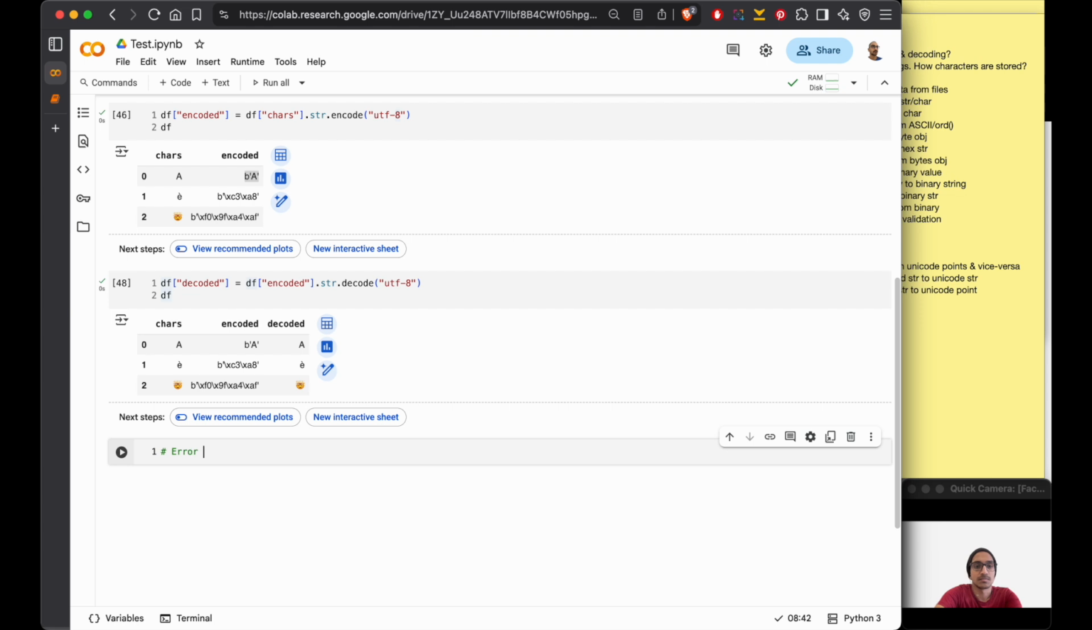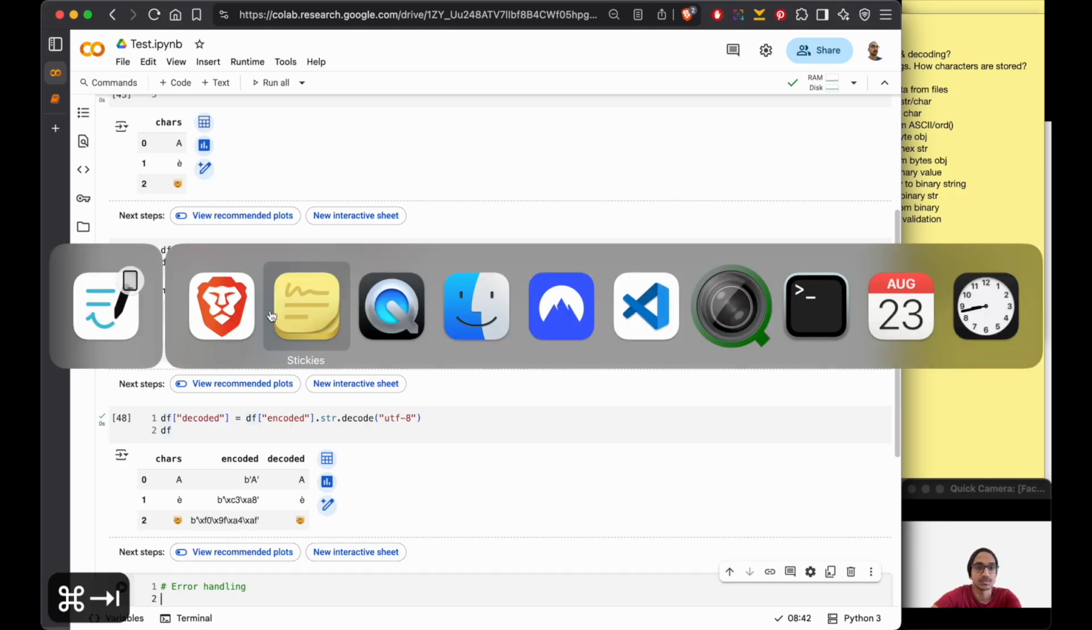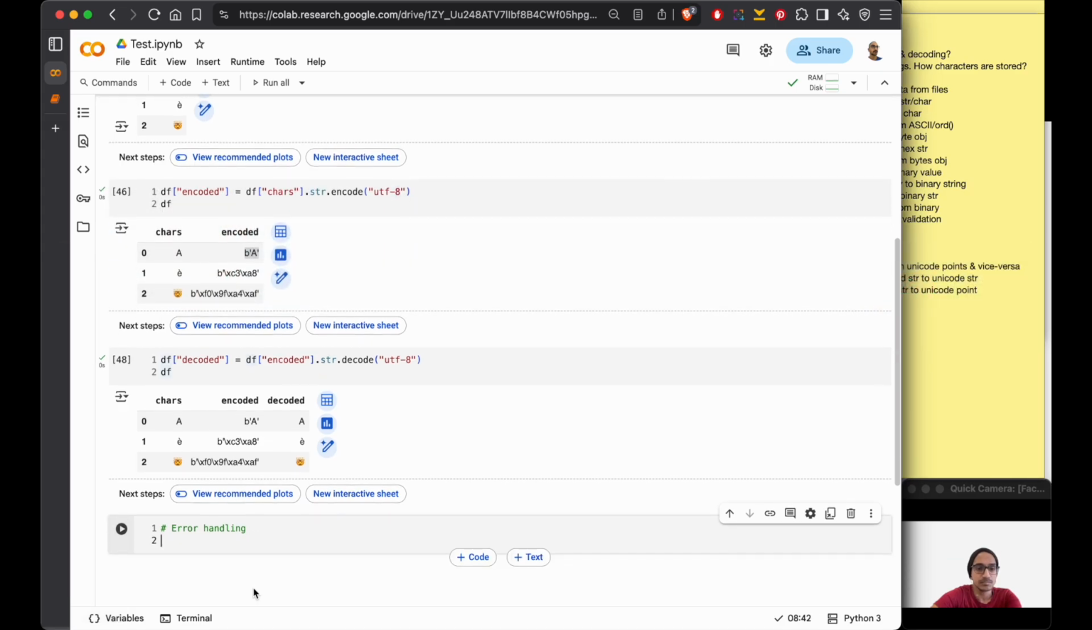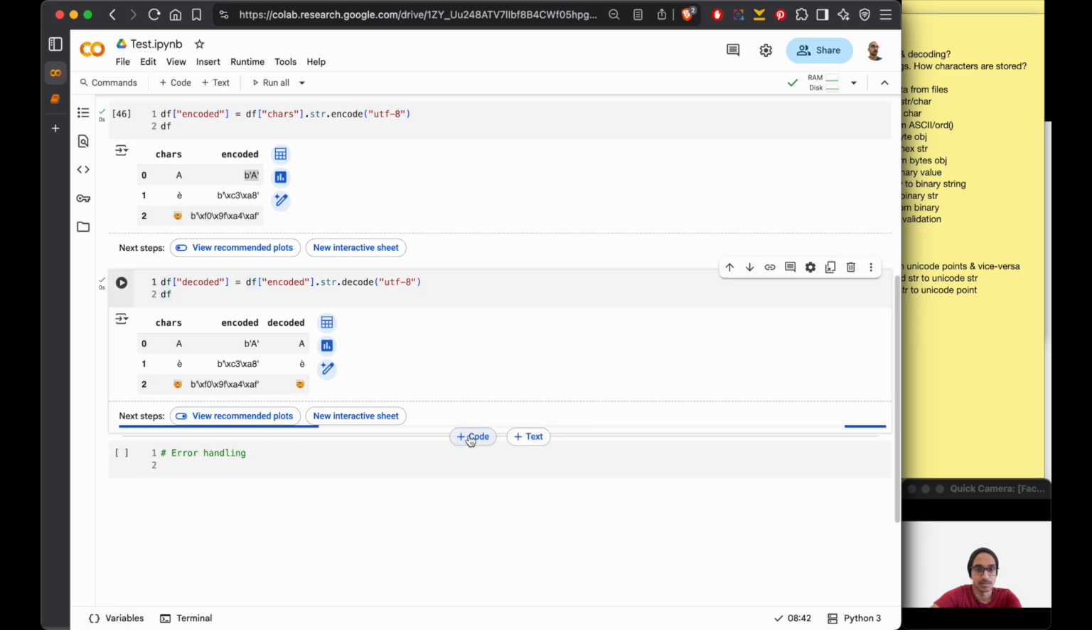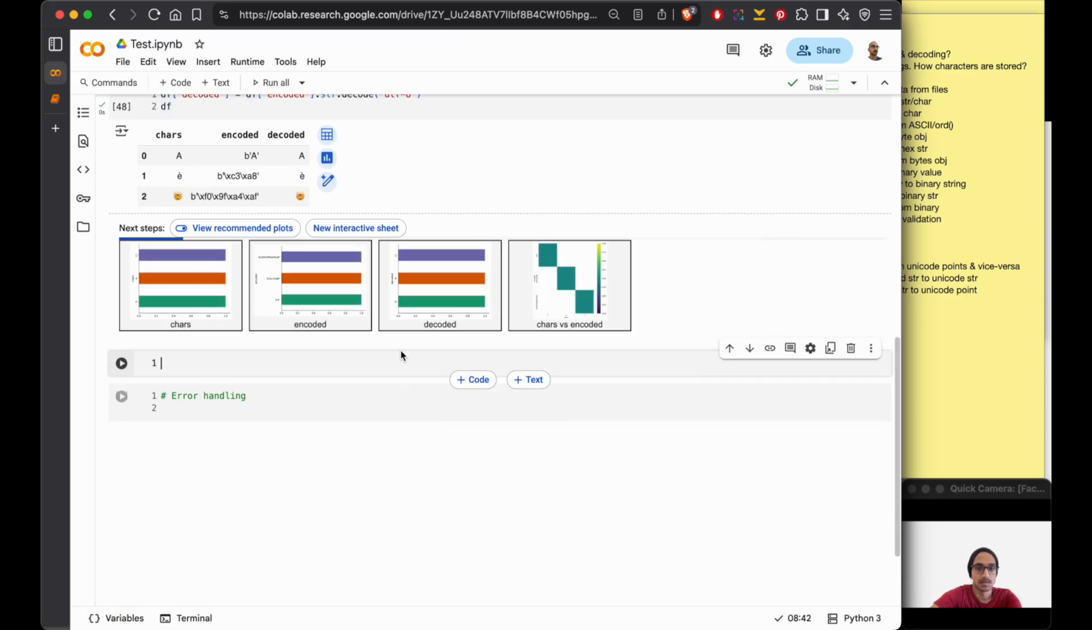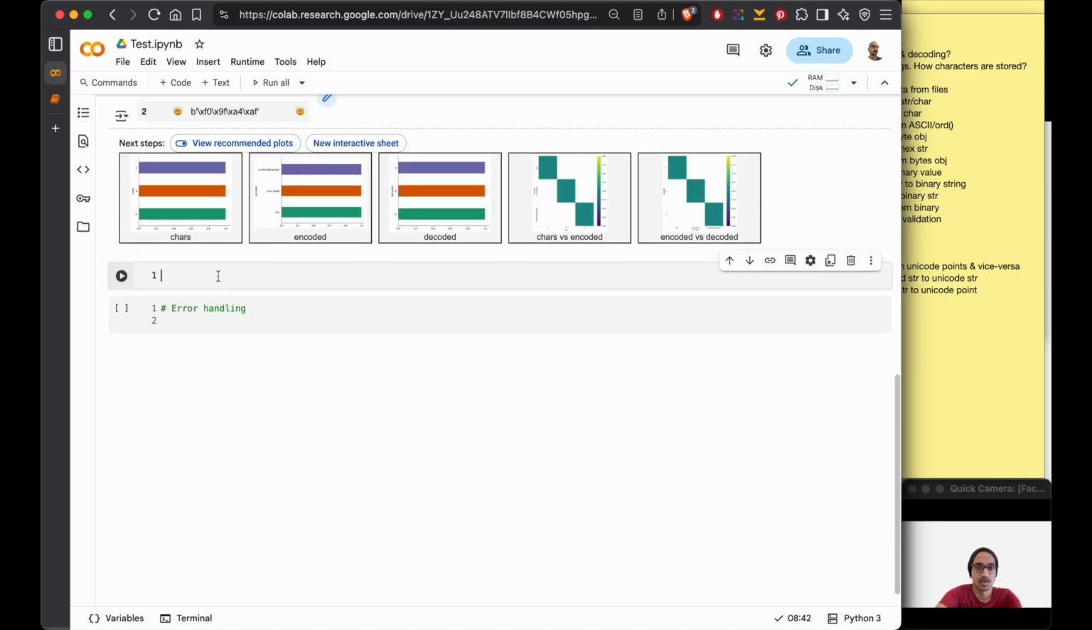So basically, when dealing with data, we discussed different types of encodings, right? Generally you have different encodings like UTF-8, then you have Latin 1, you have ASCII, then you have CP1252. These are the 4 common ones.